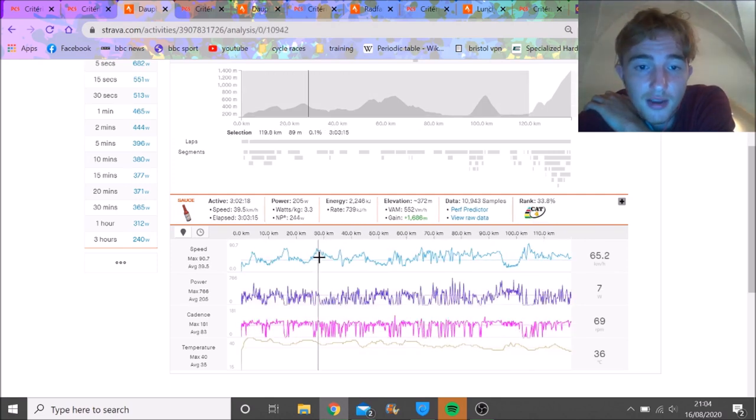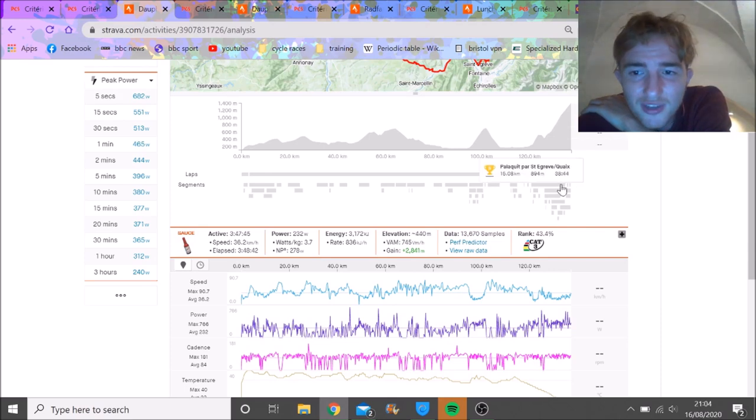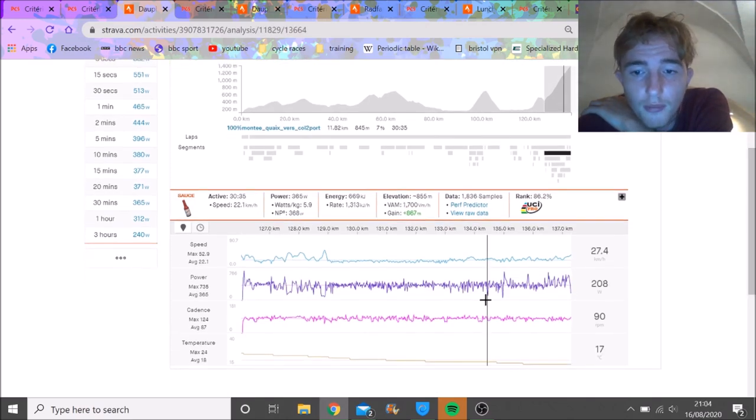And obviously, the day wasn't mega hard. It was 240 normalized, which for these boys is literally zone two. But on stage two, sorry, you'd expect not that many people to be there. But the level was unbelievably high.